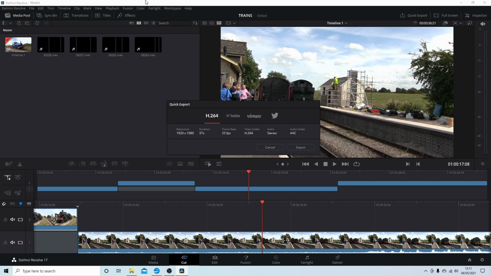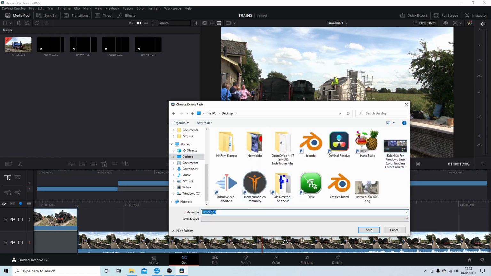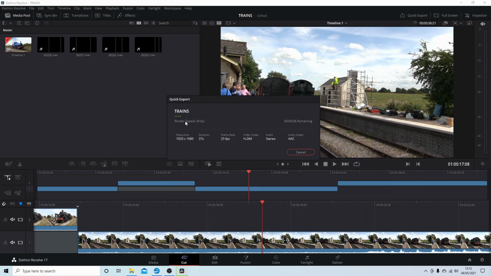Once you get used to using Resolve, which incidentally in my opinion is probably the best free video editor out there, you can change your settings up here under file, but for now I'm just going to render this as it is. So I'm going to select export, select somewhere to save my video. So for speed I'll select desktop because I'm lazy, give it a title, it's trains, and then select save, and this render export bar will go across here. You'll have to wait till it finishes.